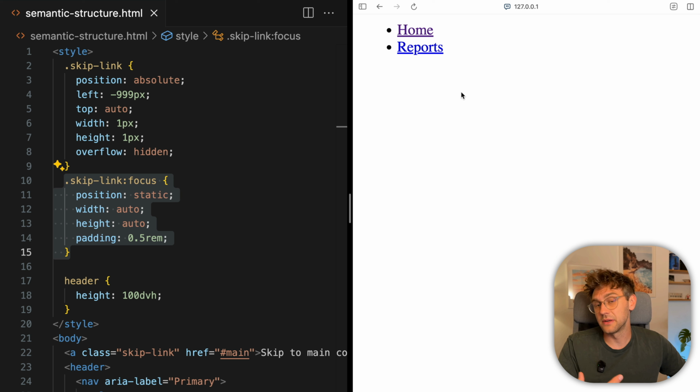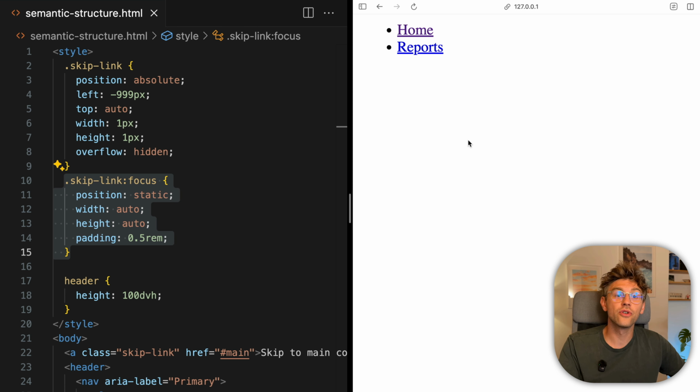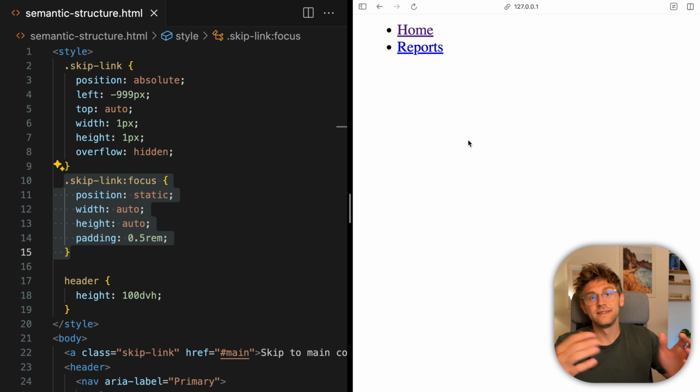So we can easily jump to the main content, and through the semantic elements, we can also tab through here, go to home, go to reports, and just follow the structure only using the keyboard, which we get for free if we use correct semantic elements. This has been the first tip, so let's get on with the next one.